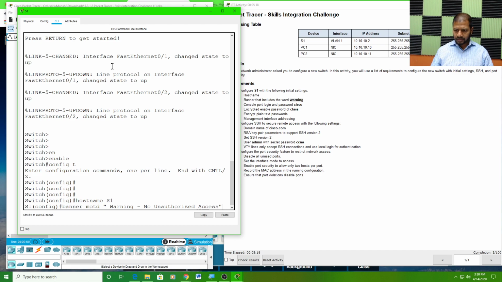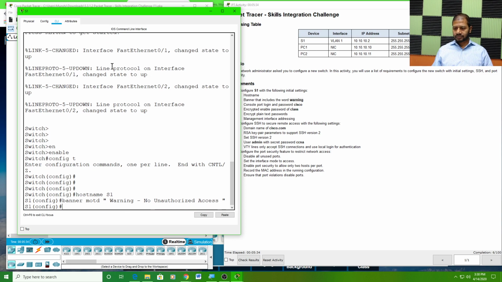Okay, there you are. So that's my banner. And here I'm going to also put a space. Okay, I like that. I did not have to put the space, but in a Cisco banner, that little bit of space helps. Okay, enter. So banner is done. I got 6 points now.